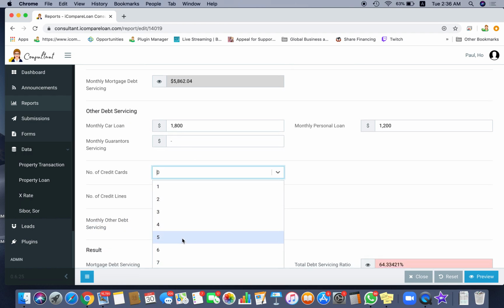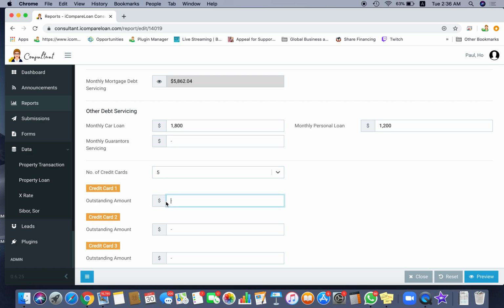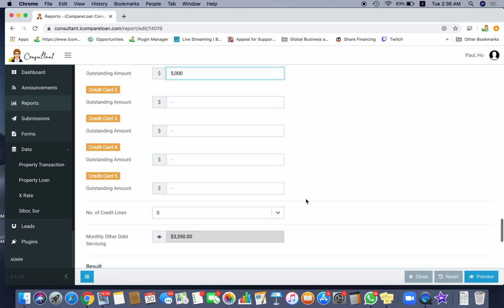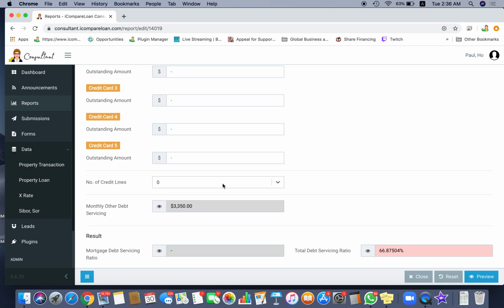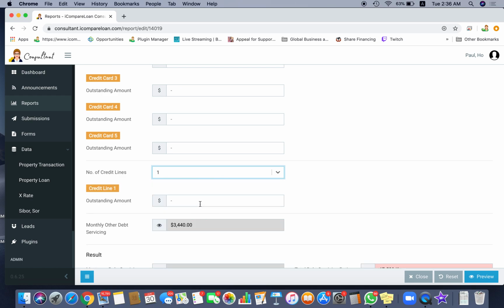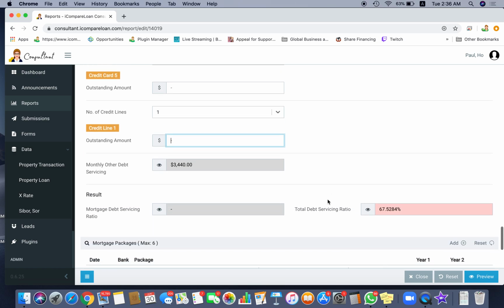No, I'm not guarantor, but I have 5 credit cards, of which one of them is having a $5,000 rollover balance, right? If those that you pay in time, you put zero. Those that is rollover balance, you put the figure there. Okay. Credit will be like, oh, I do have a credit line. I have one credit line. I didn't use it though, but I have a credit line. Okay, that's fine. Just leave that credit line there.